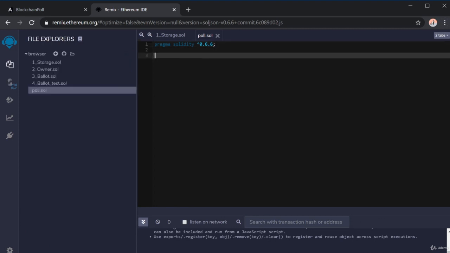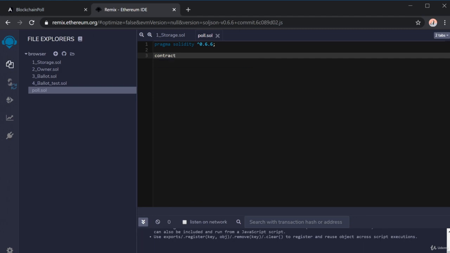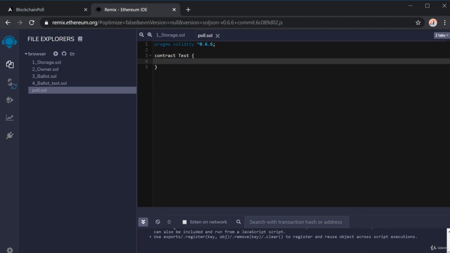Every contract starts with the keyword contract and the name of the contract. Let's call this one Test. And everything we write goes inside. You can imagine this as being a class or an object or some wrapper where we are going to define functions, different objects, variables, and so on.